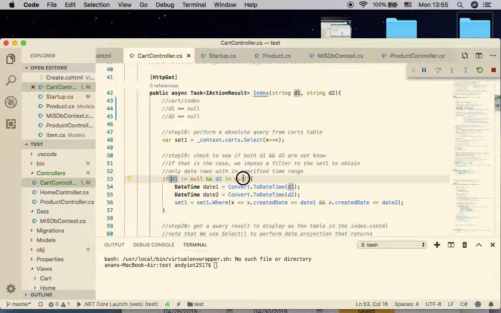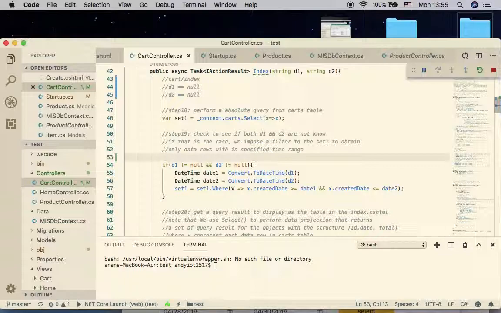If both of them are not null, meaning the user put something, in this case they are going to implement the URL calling that has something like card index, and then d1 equal to, for example, 04 29, the date of 29 and 2019, and the second input parameter, which is d2, equal to 04, the date of 30 and 2019.